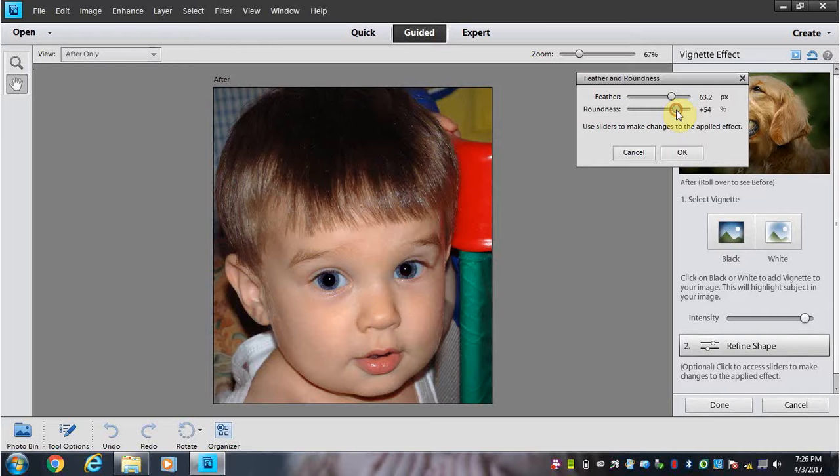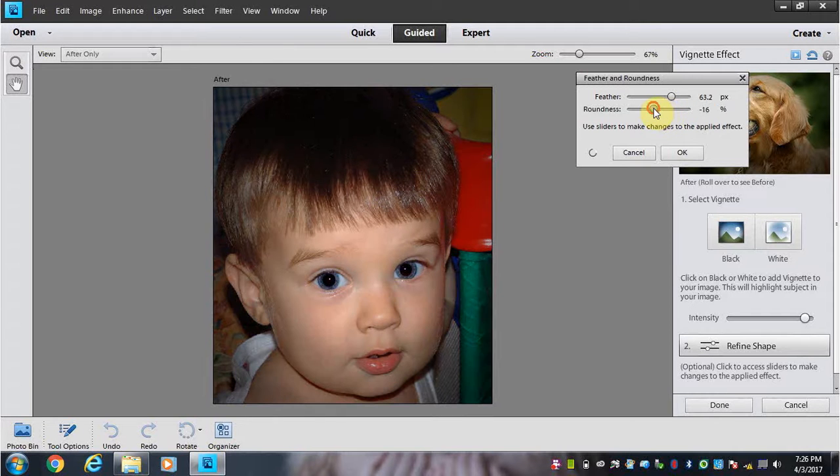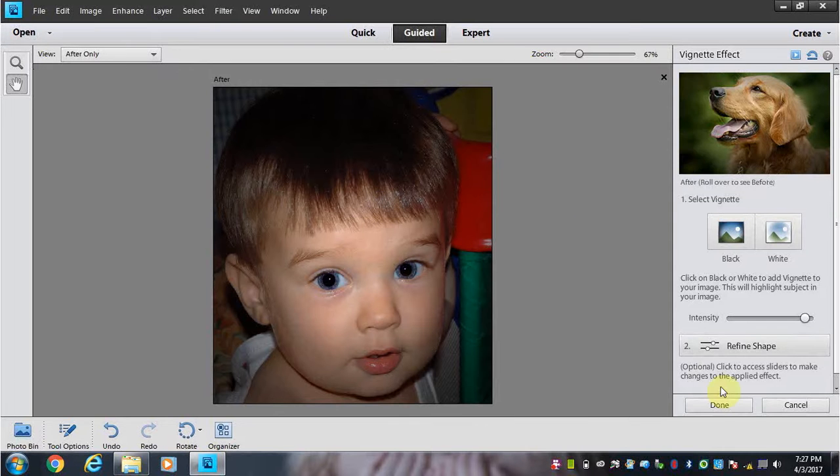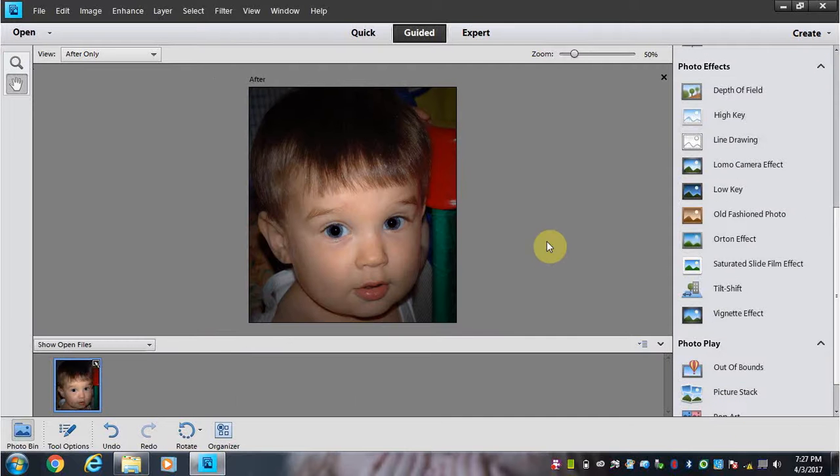And what that does is the roundness determines how big of a circle around our subject we want. As I move to the left here, you can see that it's making a smaller circle, and therefore you're seeing more black around the edges of the photo. So when I stop and look at it like that, now I have gotten rid of this bright red and the bright yellow up here, and we have more effect of looking right at our subject. So I'm going to click on OK, and I'm going to click Done, and there.